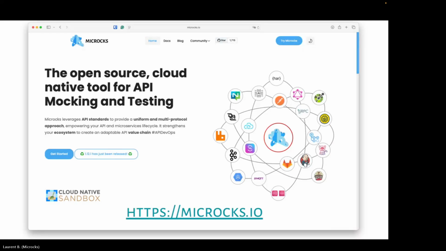And you can see by the little diagram here that the purpose of Microcks is not just to provide some helpful tools for REST API developers or GraphQL API developers.